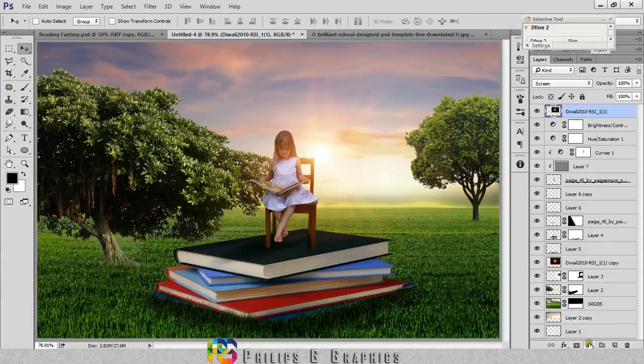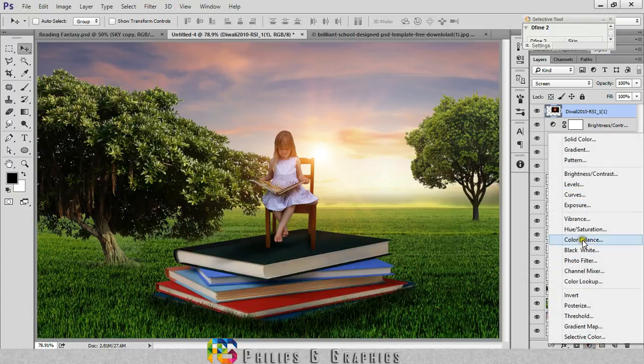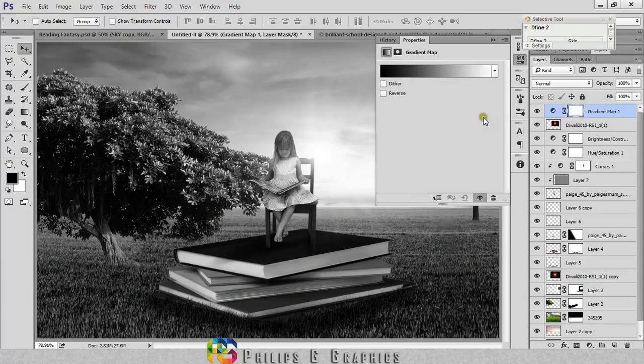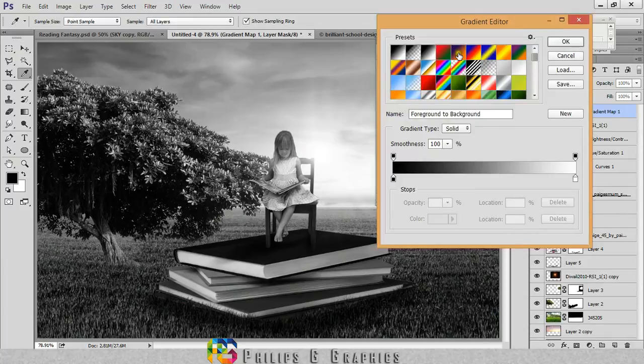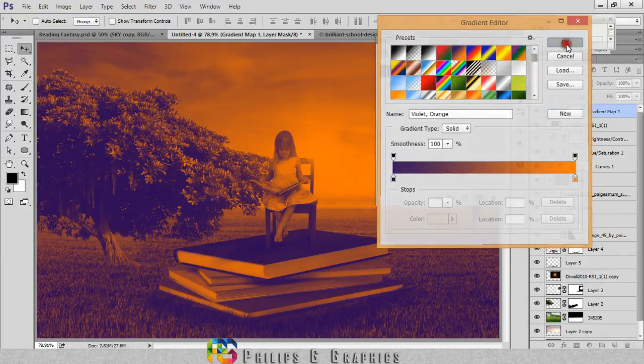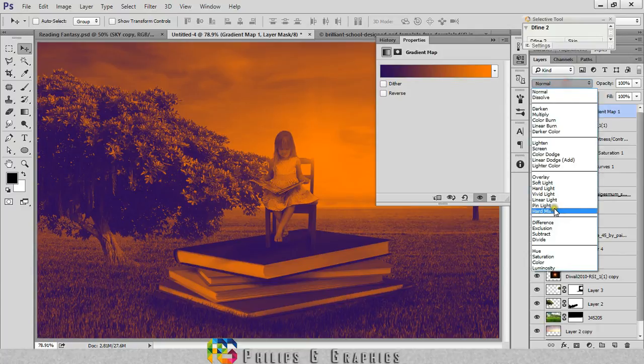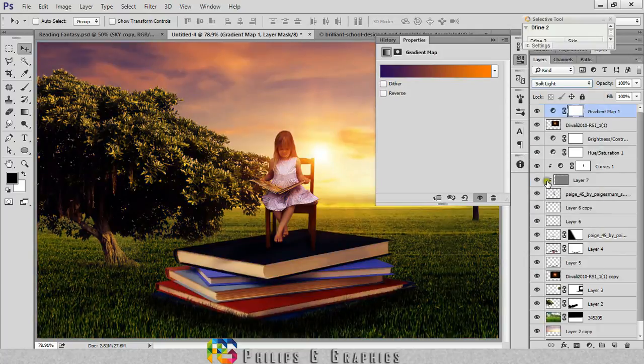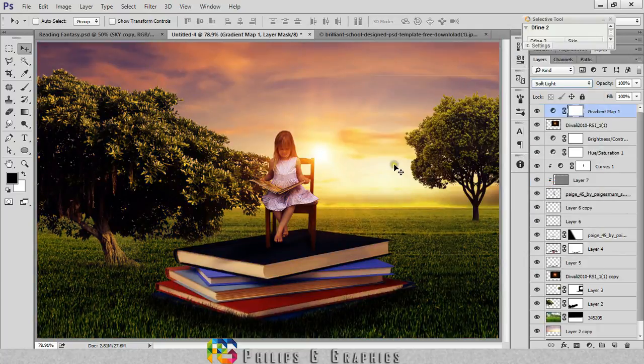Okay, next I'm going to add my gradient map by clicking on my adjustment layer and clicking on gradient map. I'm going to click on my violet and orange, click on OK. I'm going to change the blend mode to soft light. Okay, this looks really cool on my picture, but it's too strong on the model.